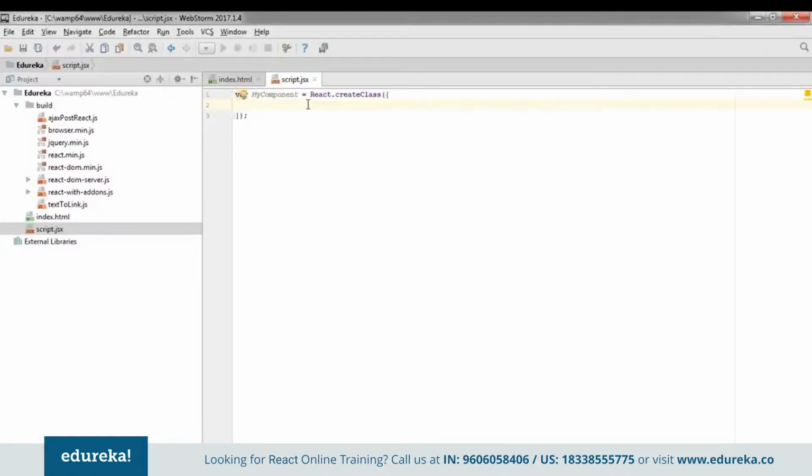Each component has one render function which returns an HTML representation. So here we'll add the render function which will contain what we want to display. Since we are going to return just hello world, first let me create the render function. Render, this is a function. Since this will be returning an HTML representation, inside the return I have to write what we are returning, which is only hello world, so I'll write hello world.